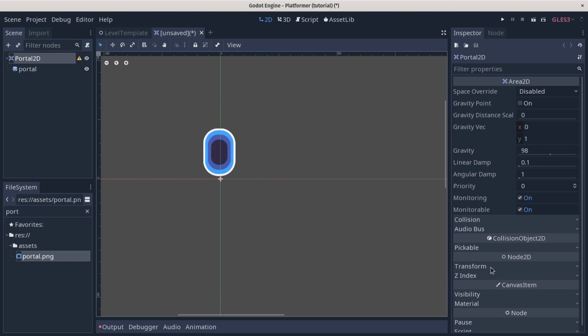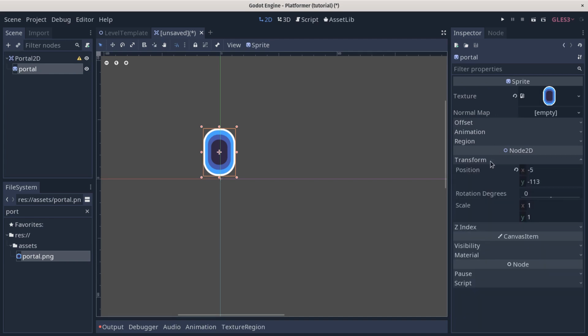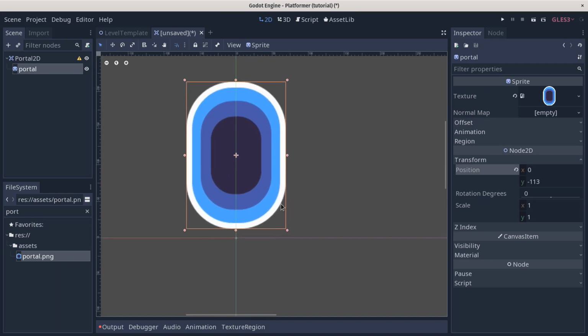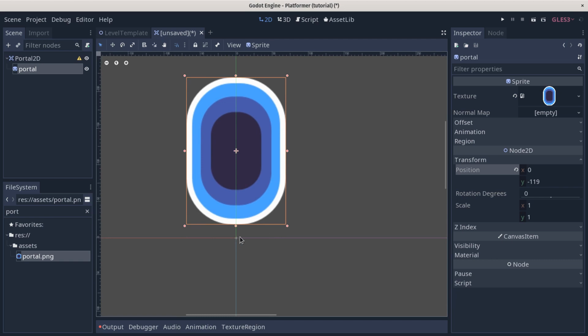I'm going to go to its transform, select the portal sprite, go to transform and set the X position to 0, so that it is centered on the Y-axis. I'm going to make the sprite higher up than the origin here, so that when we place the portal on the ground in the level, the portal is just at the right height above it.